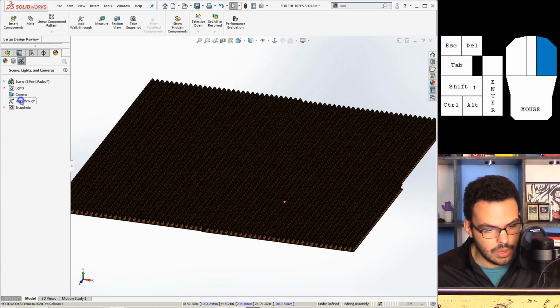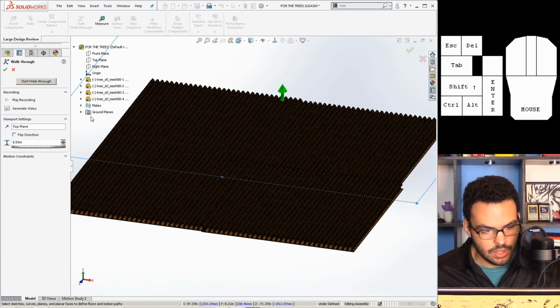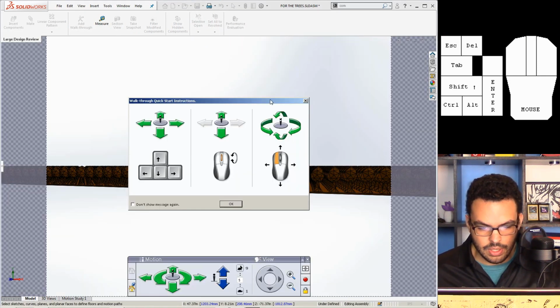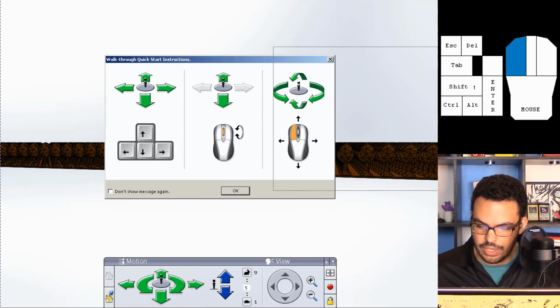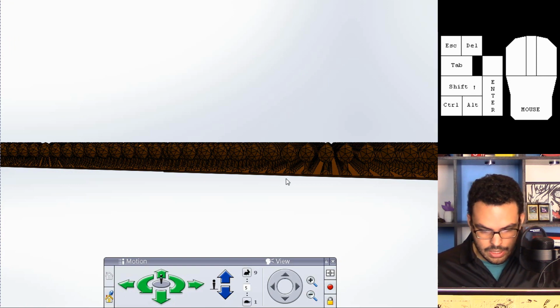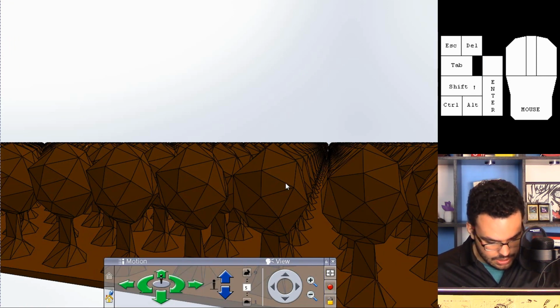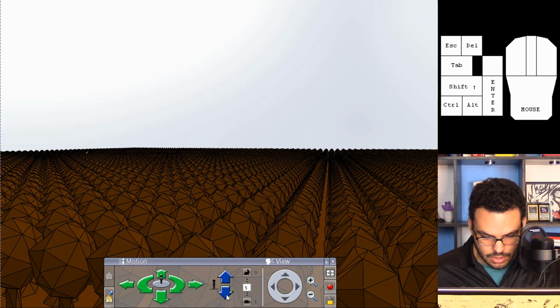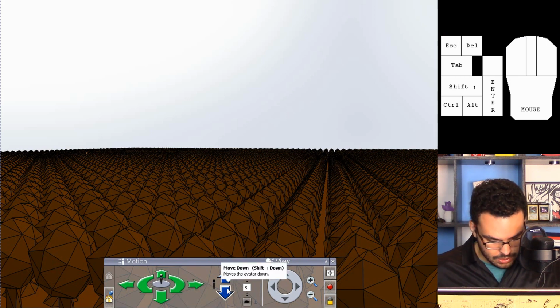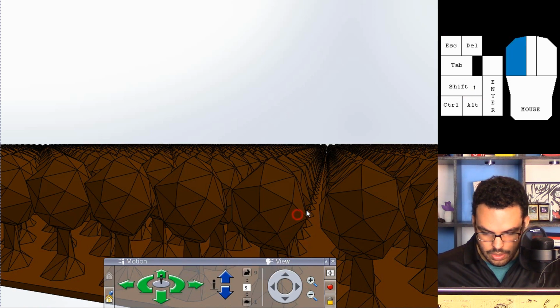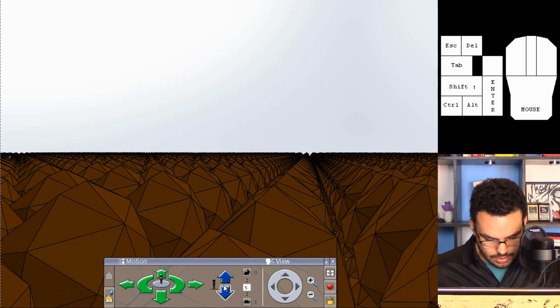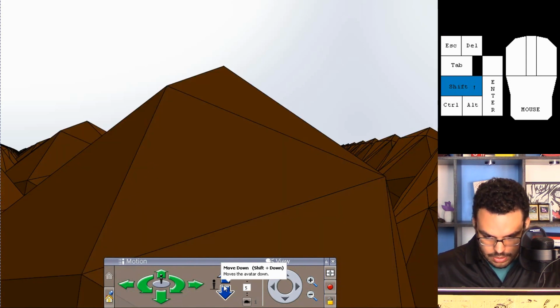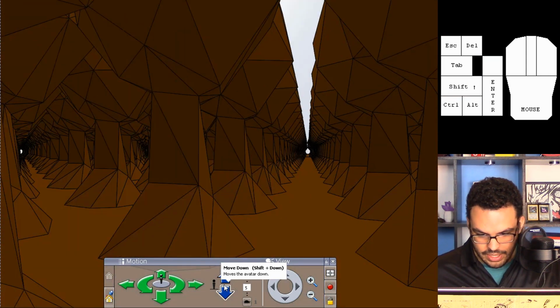If I go to walkthrough, start walkthrough. All right, so we can generate a walkthrough, and using WASD, I can, oops, that was a little too far down. Get into a perspective mode. Shift and down. A little more. There we go.